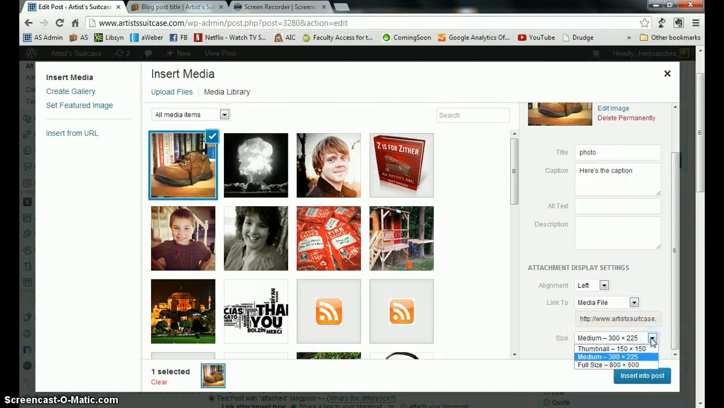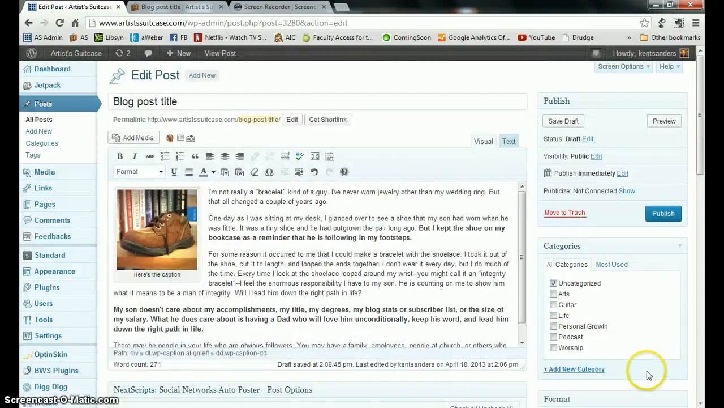What I do in my post is I usually just use it as a thumbnail because I don't want a real big image, but you can use it as a big image as well, and I'll show you how to do that in a minute. Okay, so I hit Insert into Post, and there it is. There's the caption right there. Let's preview it and see what it looks like.